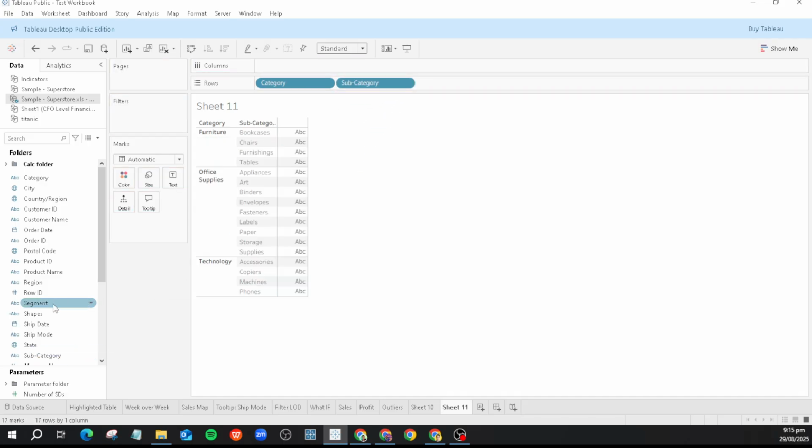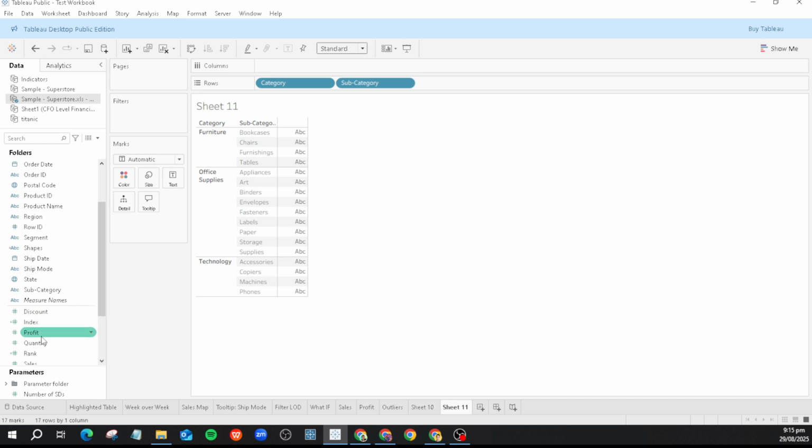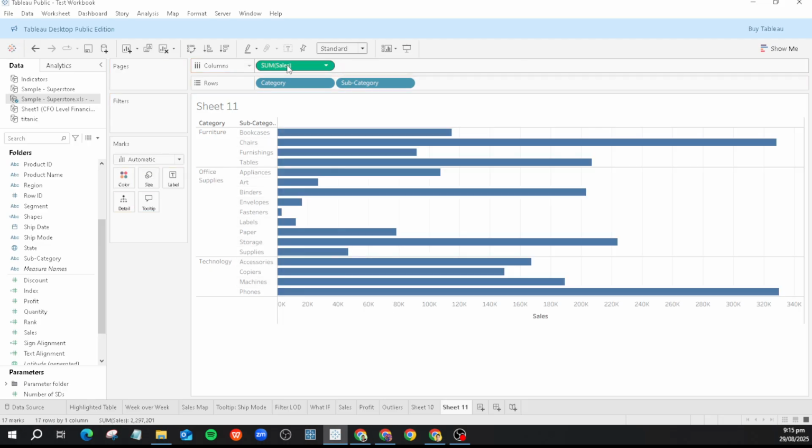Next, on your worksheet, let's focus on organizing our data by categories. Start by dragging the category and subcategory fields to the rows shelf. This allows Tableau to display each category and its associated subcategories on the left side of your worksheet, setting a clear base for your analysis.